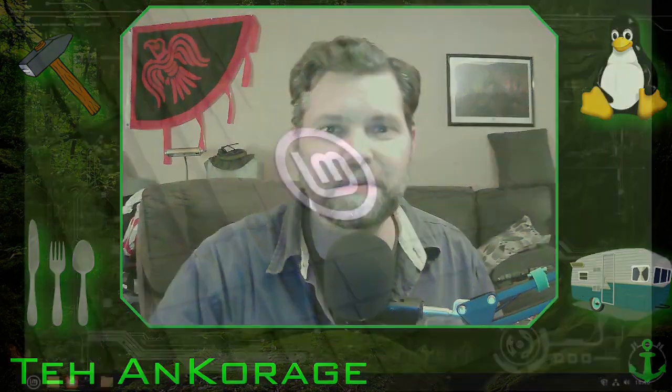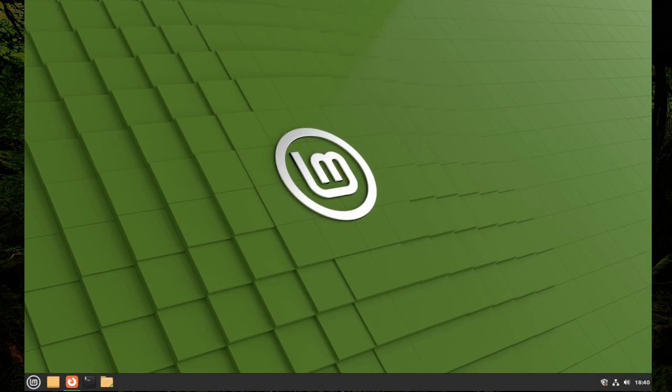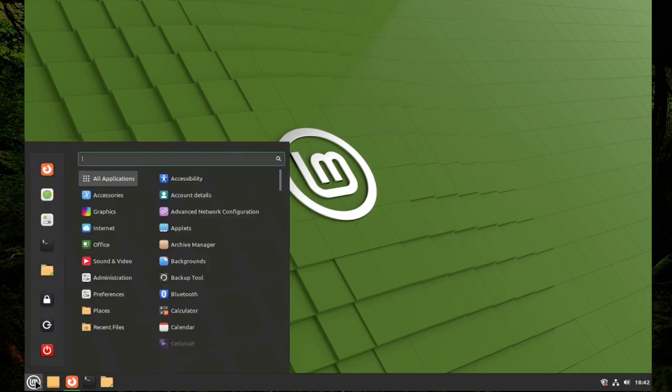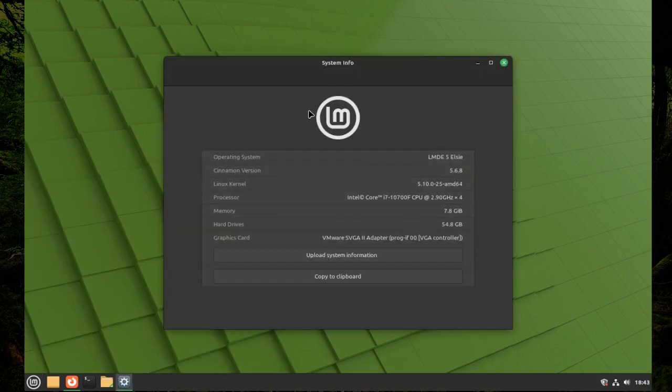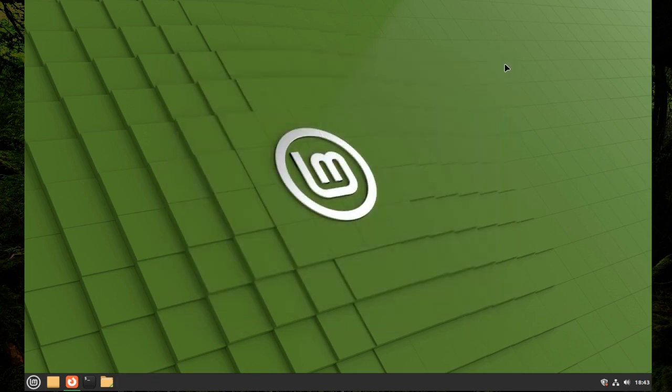All right, so let's cut on over, and we are now inside of my virtual machine. So, how do we know that this is Linux Mint Debian Edition 5? Well, if we go up here, go to system info, we get that little box up here, and right over here it says LMDE 5. There you go.